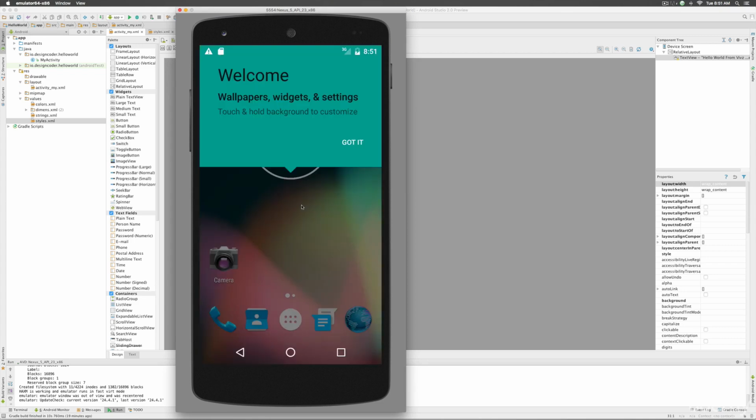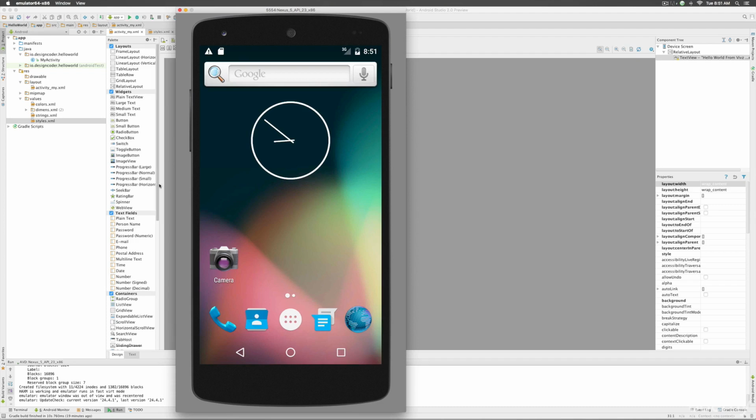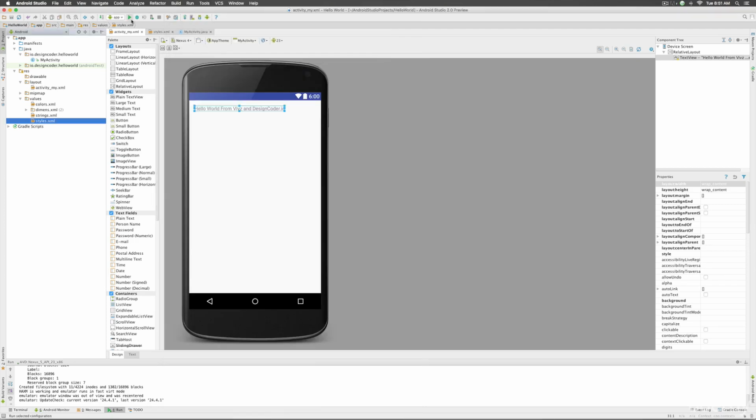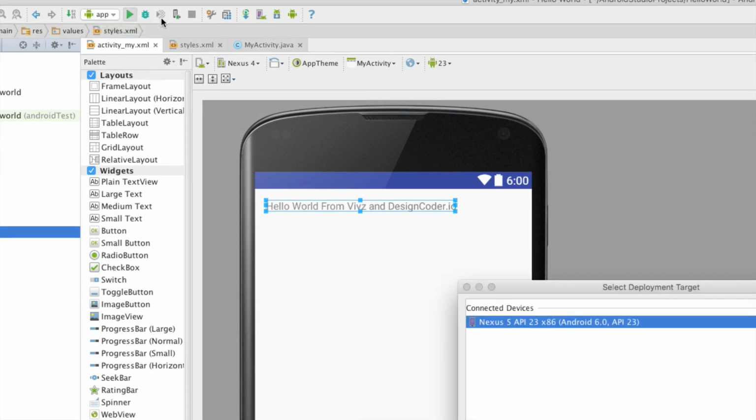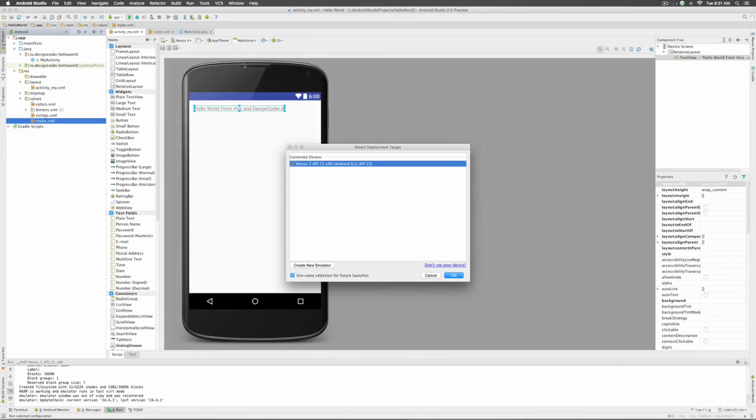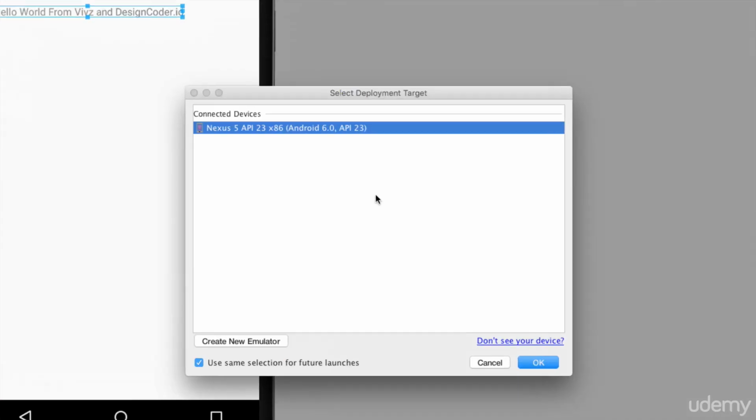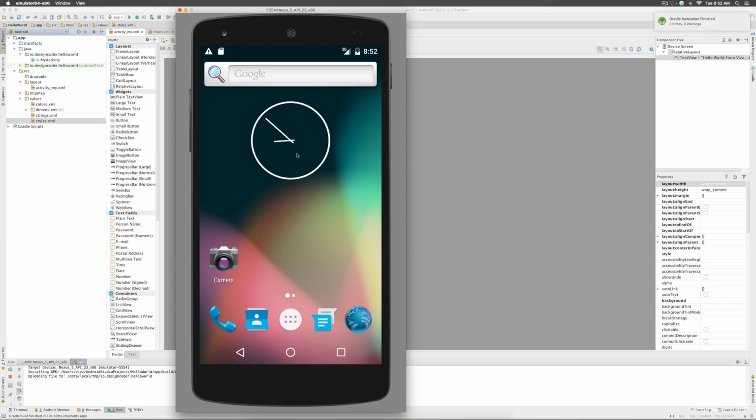So once the device starts, you get some pop-up over there. Just click that. To run our app, all we need to do is go back to Android Studio, go to this option that says run app and click on that. Immediately it's going to ask you which device you want to run. In our case, it's giving us this Nexus 5 which is currently running as an emulator. Use the same device for subsequent launches. Click OK and look at that.